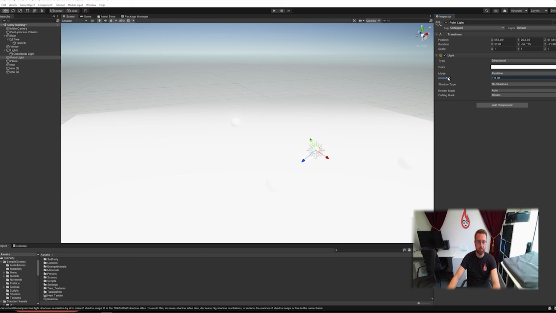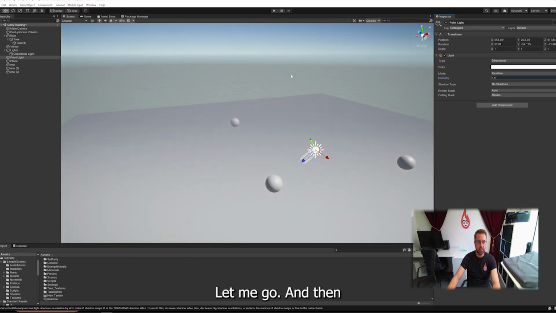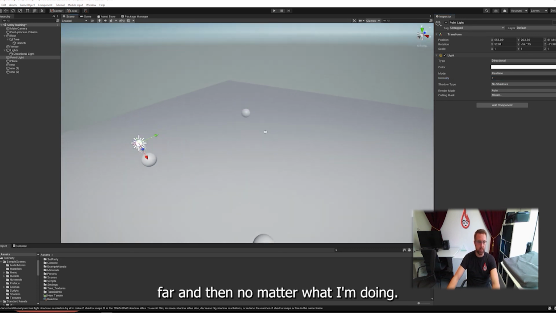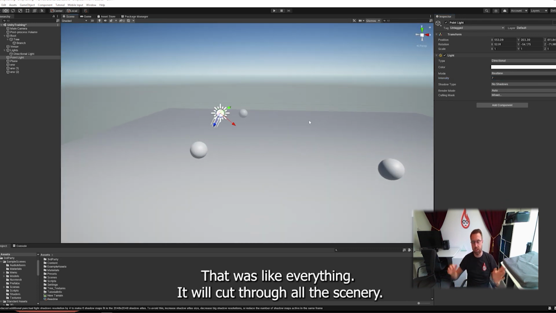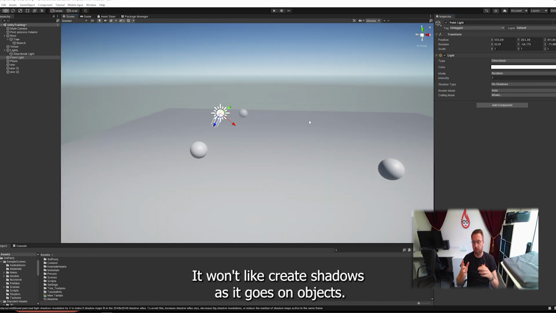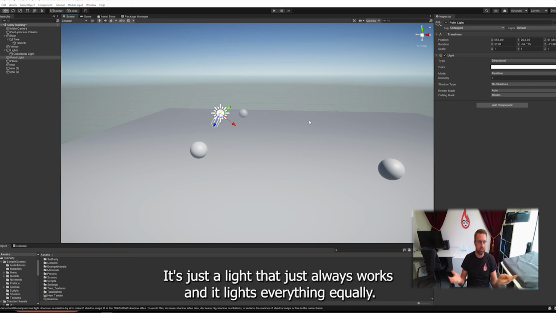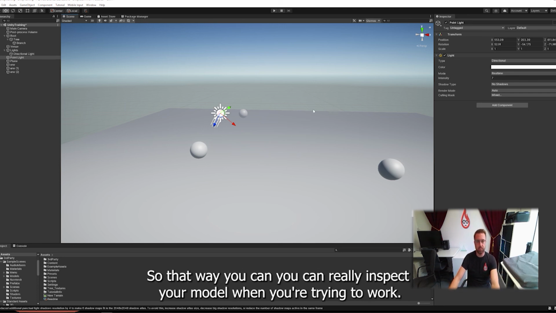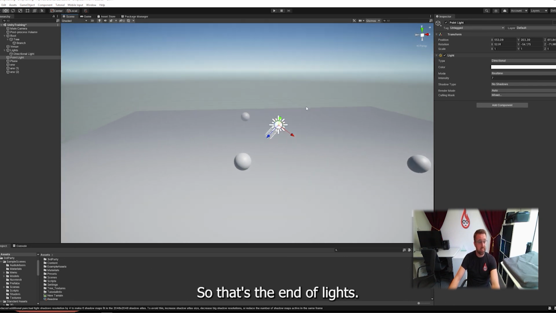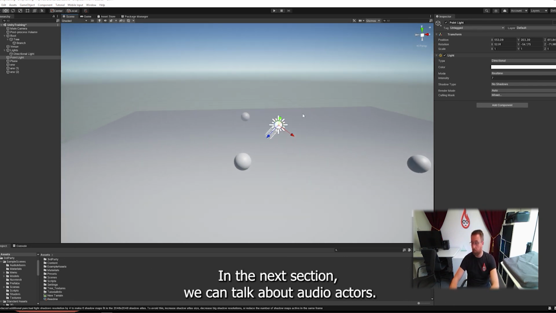There we go, real time. There we go. And then, oh no, too far. And then no matter what I'm doing, that will just light everything. It will cut through all the scenery. It won't create shadows as it goes around objects. It's just a light. It just always works, and it lights everything equally. So that way you can really inspect your model when you're trying to work. So that's the end of lights. In the next section, we're going to talk about audio actors.